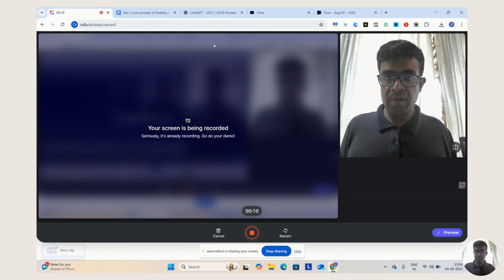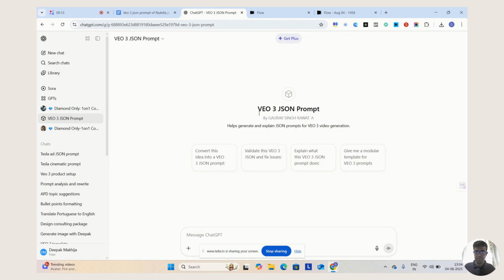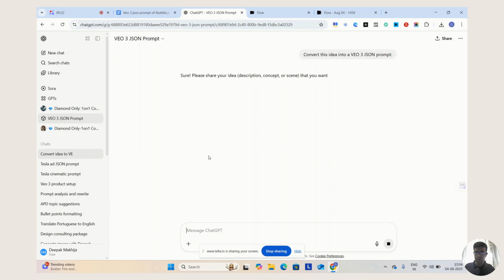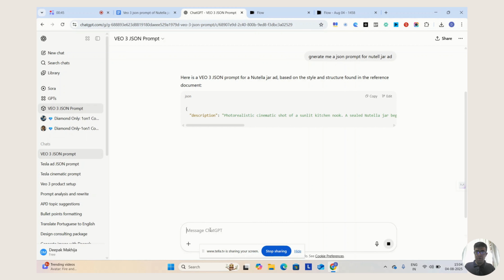First, I will head over to ChatGPT, and this is a custom prompt. You just need to convert this idea into a JSON prompt. You just need to hit on it, and it will ask you what kind of idea you want to share. So I will be typing: generate me a JSON prompt for Nutella jar ad. Now it will generate a full JSON prompt for the Nutella ad.